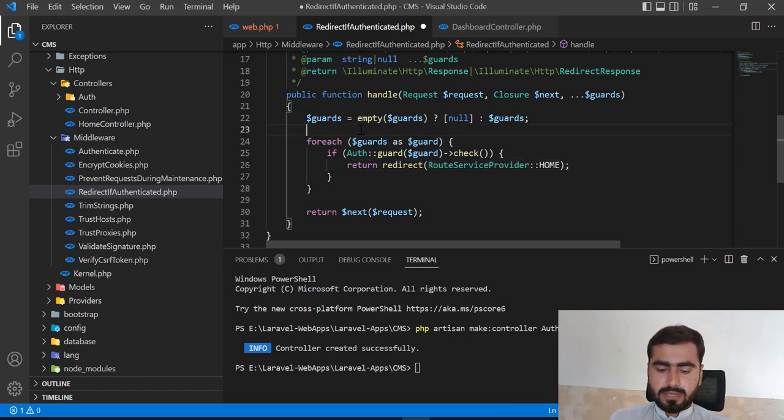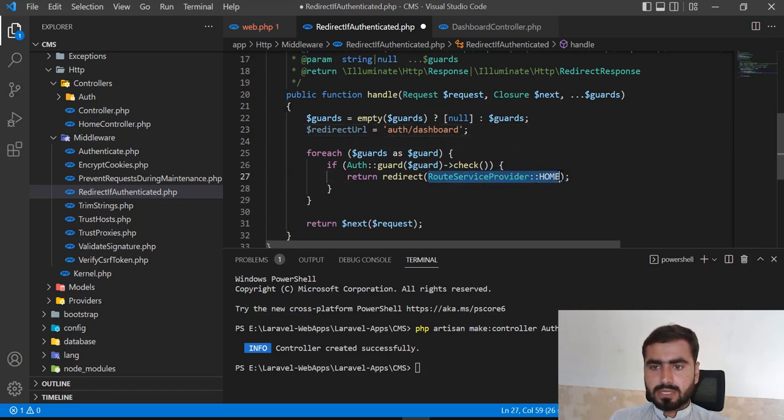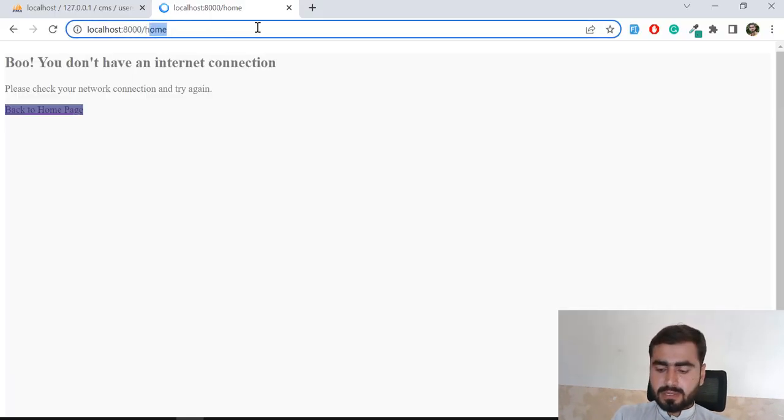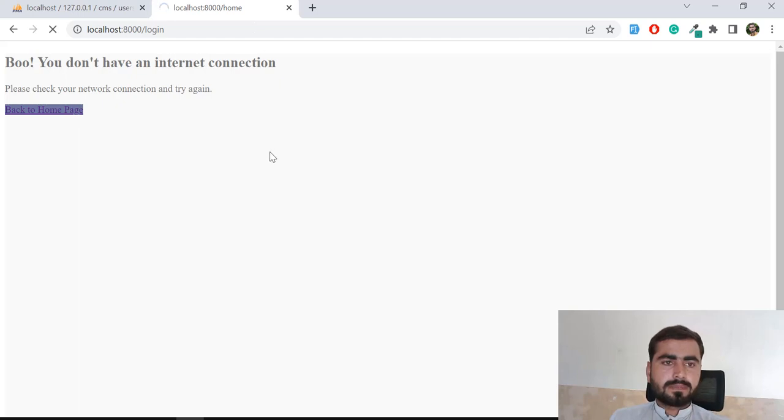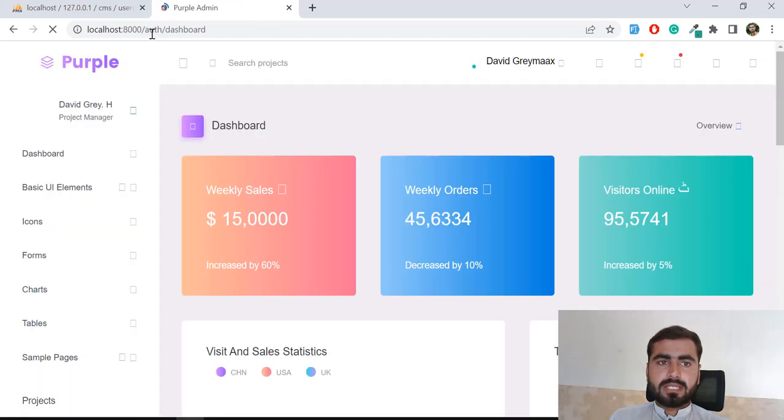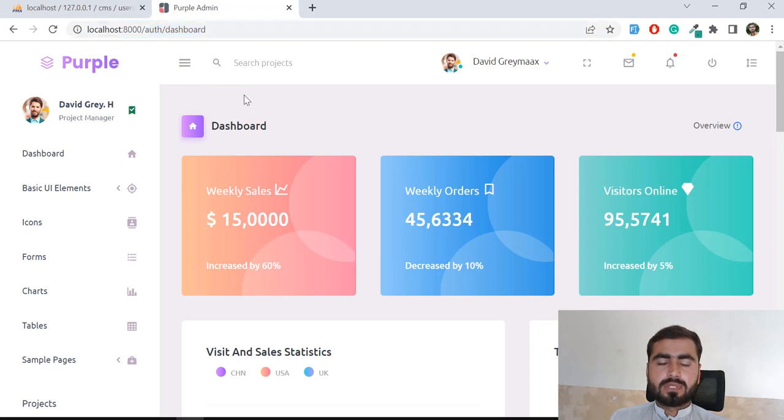So now I'm going to add here redirect to URL equal auth/dashboard, right? And let me add a space here. I'm going to pass this to the redirect. Basically I'm passing this auth/dashboard here, and redirect is used for redirecting our user. Now if I go back and visit this login again, hit enter, and yes, now it's redirected to this auth/dashboard. So in this way you can redirect your user.